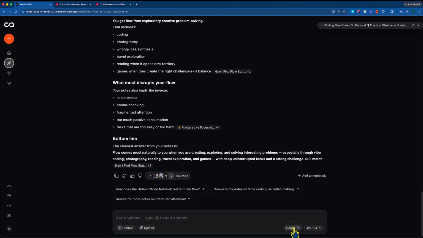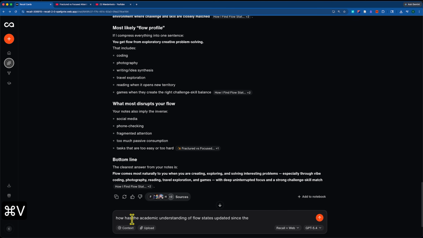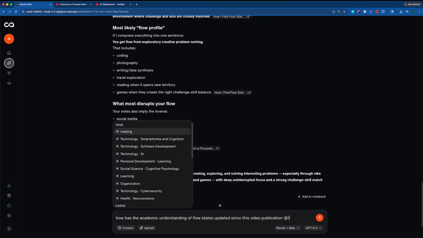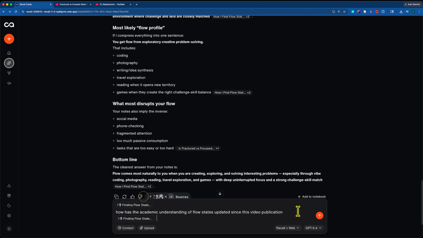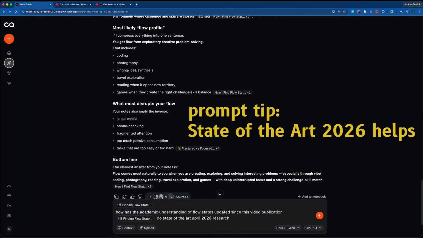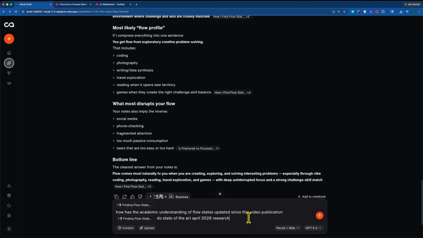Okay, so you've seen now stage 1, which is where we just asked the web, and stage 2, where we just asked recall. What if we ask both together? So what if I say, how has the academic understanding of flow states updated since this video? And I can press the @ key and then search flow and bring in the YouTube video that I was talking about. And I can say something, for example, like do state-of-the-art April 2026 research. So let's see now how the hybrid works.